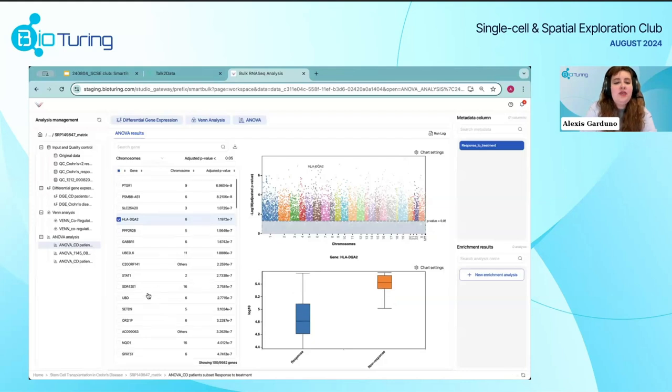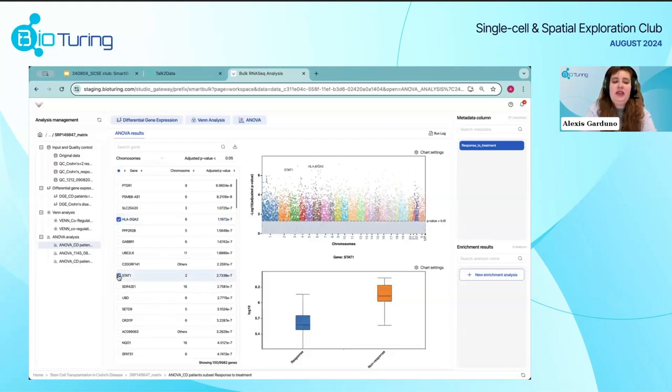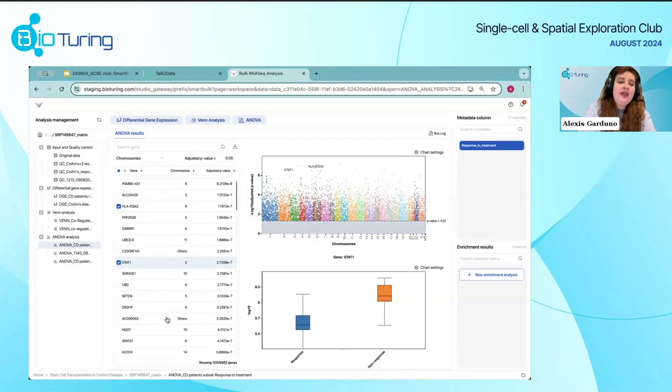If I go into other ones, STAT1 is another good example of an inflammatory driven gene, and I am seeing some downregulation again in the response group. And if we go further down the line, another known gene is CD40 as well. So I can then map these based on the chromosome number and based on my p-value adjusted number that I've added here.